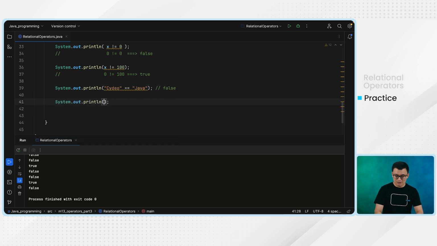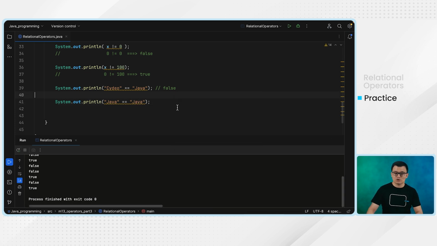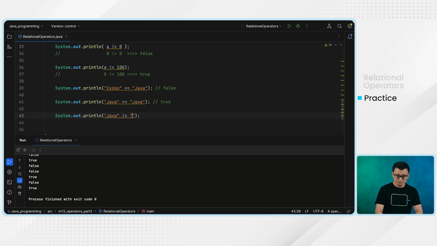But if I have Java equal to Java, and all the letters, the case sensitivity of every single letter, are the same, then it will return me true, you see. And you could also use the not equal operator to compare the string objects to determine if two strings are not the same object. So here, if I give this statement such as Java is not equal to Python, those two are not the same objects. So if they are not the same objects, then this operator will return you true.